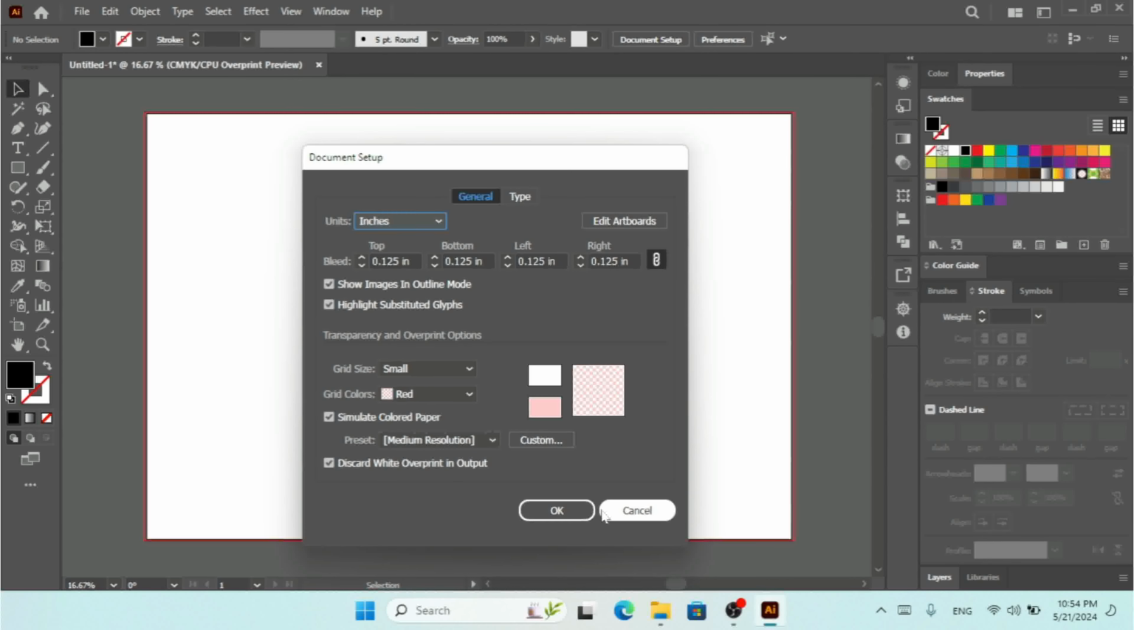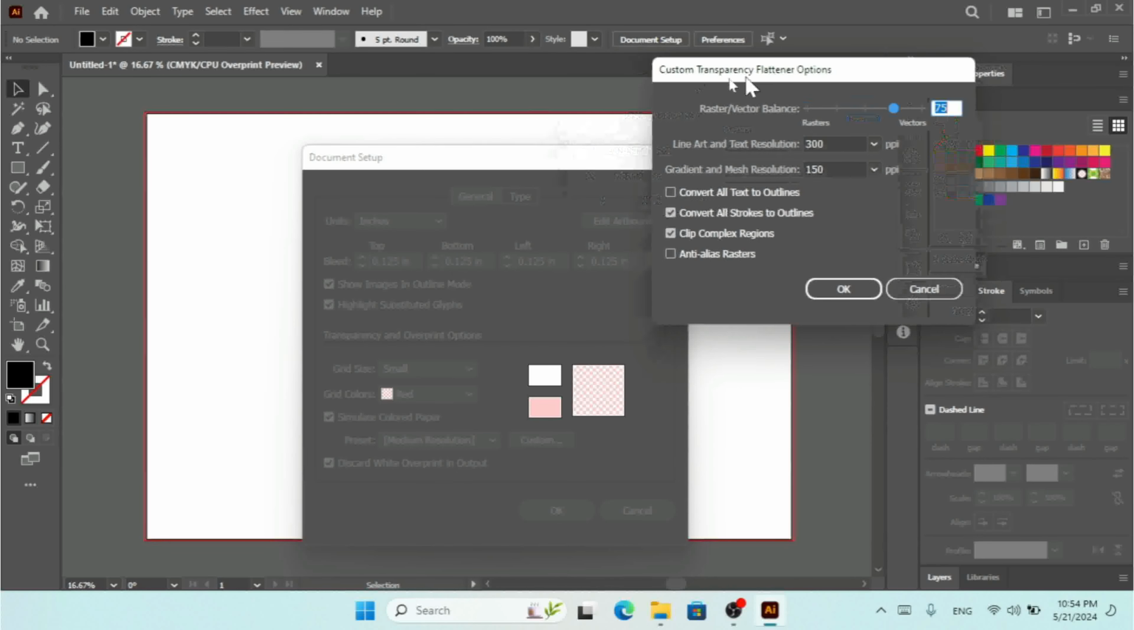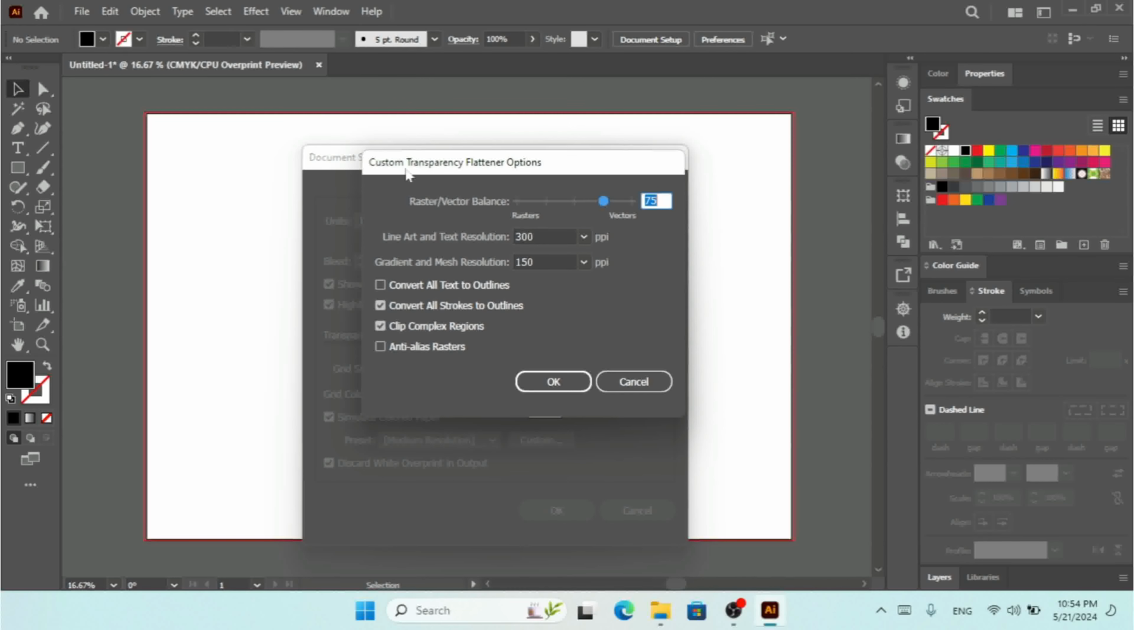What is preset? Preset is the settings that already saved here. So I have all the settings like this low resolution, and you can customize all the settings for this overprint. You can click on the custom and you have all the options here. You can just create this raster and vectors. You can change the balance for that. And here we have this custom transparency flattener options.